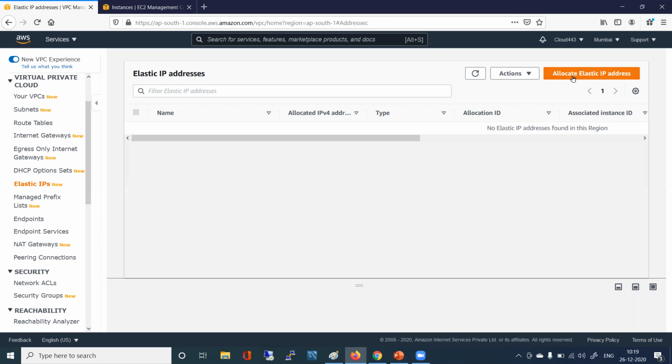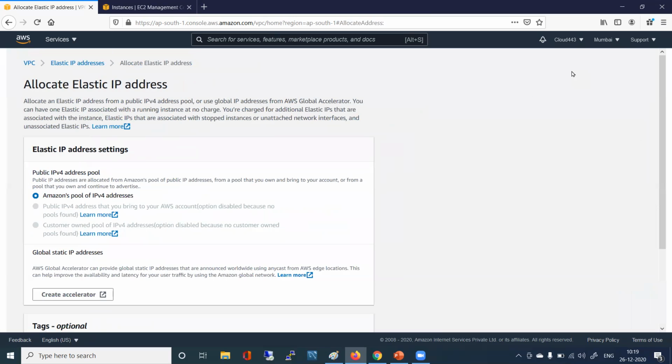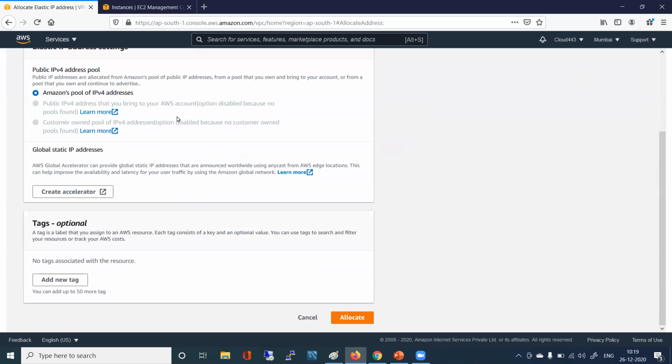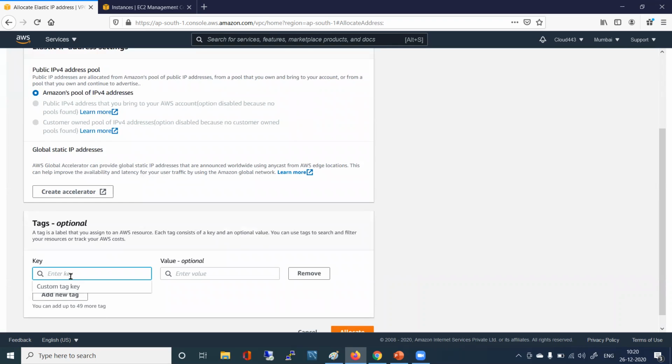So if you just go there and click on allocate elastic IP address, Amazon pool of IPv4, correct? Then allocate. Nothing else; tags is optional. Add new tag, so you can simply say name, some IP-DAC something.